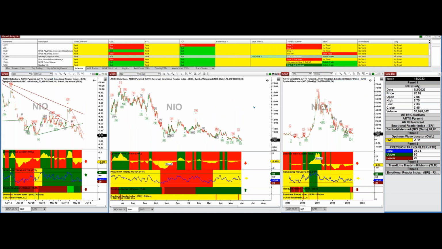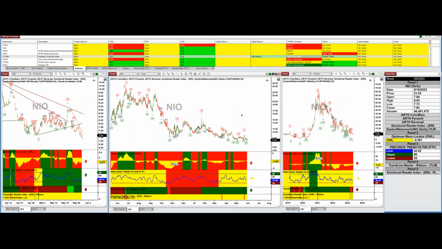All right, so let's go over the PTF. Now the PTF, not the PTF, the Trendline Master. I'm sorry, we went over the PTF last week. So let's go over this first. So when we look at the Trendline Master, somebody give me a stock. Let's look at a fresh stock that maybe you want to look at. So let's see what you got there.